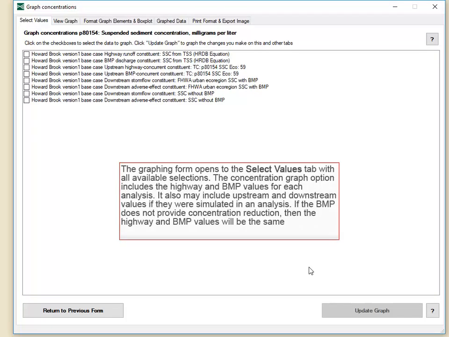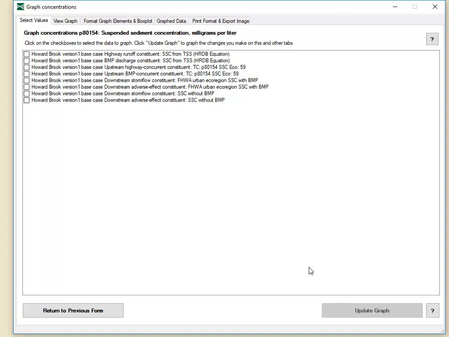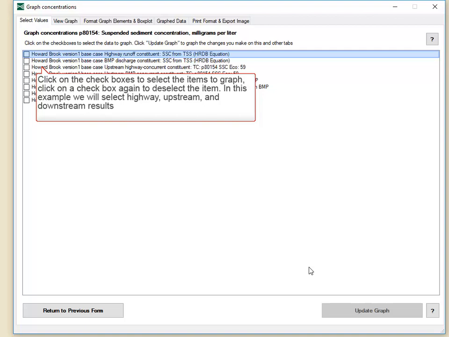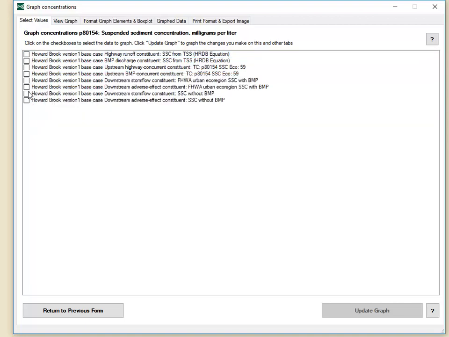The graphing form opens to the Select Values tab with all available selections. The concentration graph option includes the highway and BMP values for each analysis. It also may include upstream and downstream values if they were simulated in an analysis. If the BMP does not provide concentration reduction, then the highway and BMP values will be the same. Click on the check boxes to select the items to graph. Click on a checkbox again to deselect the item. In this example, we will select highway, upstream, and downstream results.